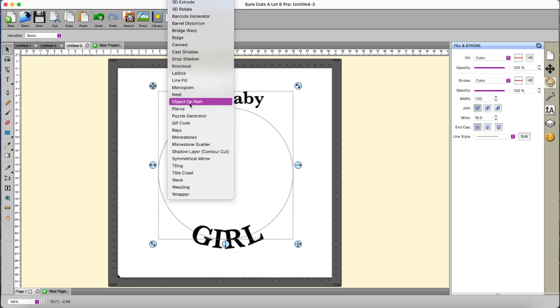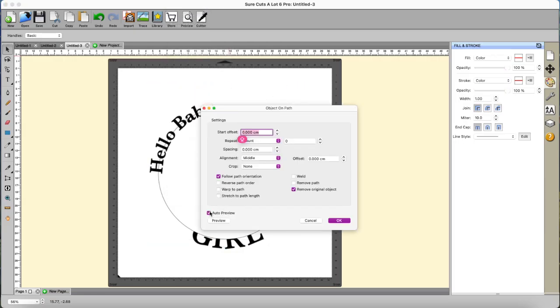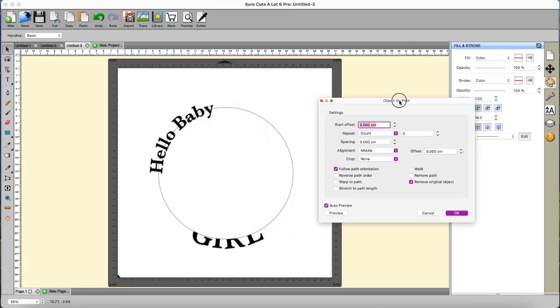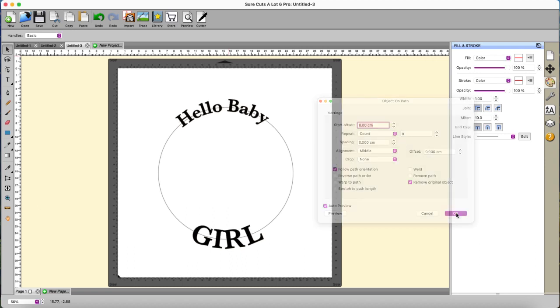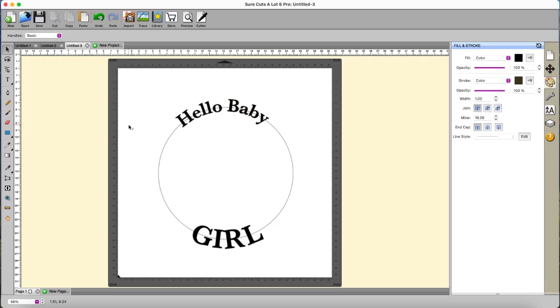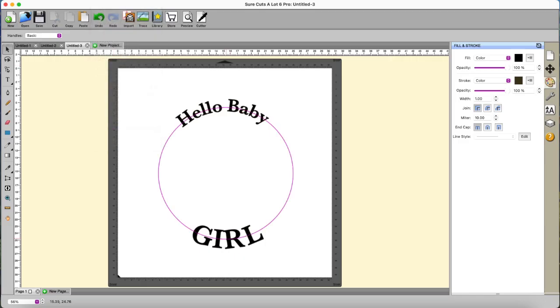effects, object on path, auto preview, and now if I move this around, we can move the hello baby to wherever it is that we want that to go. And there we go, I think that would be fine. Click on OK, and then you can see both of it. You can go up to object and unlock all, and then you'll be able to move this one if you want to move it somewhere else.